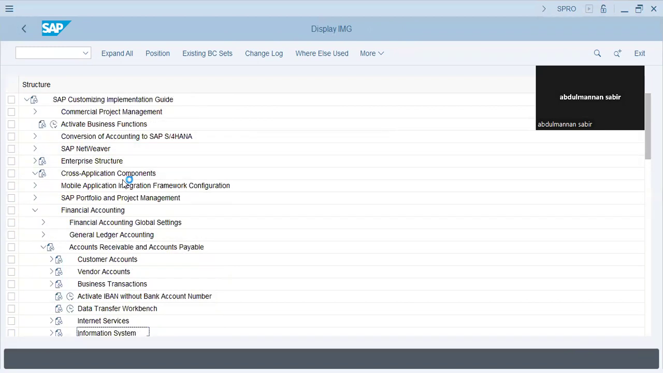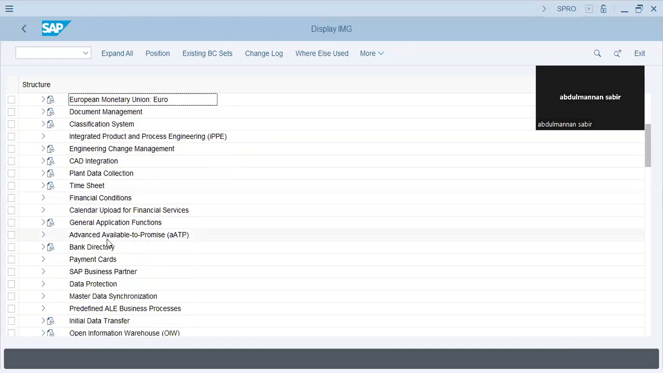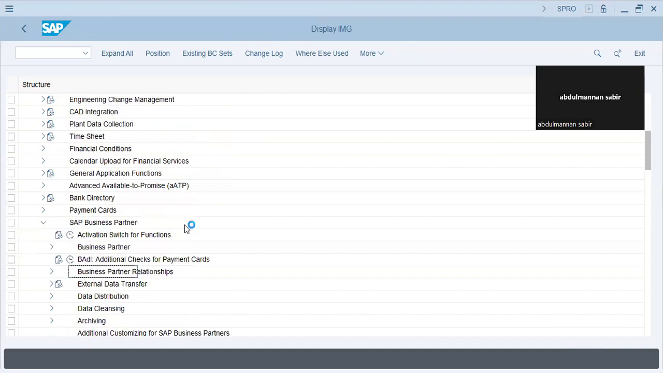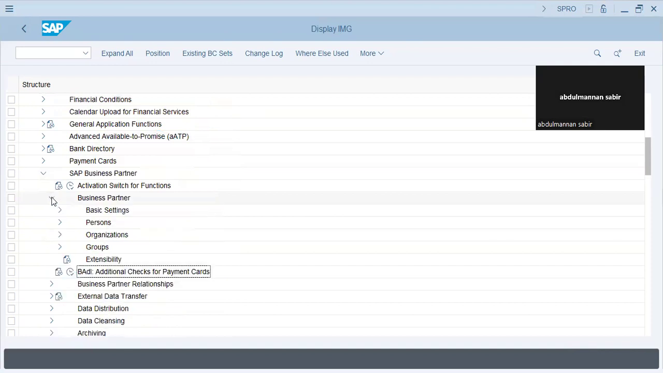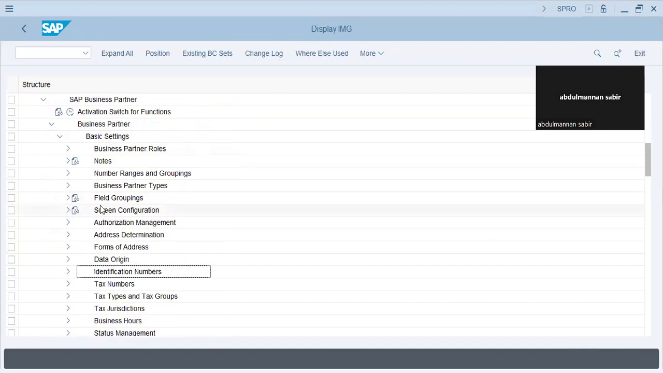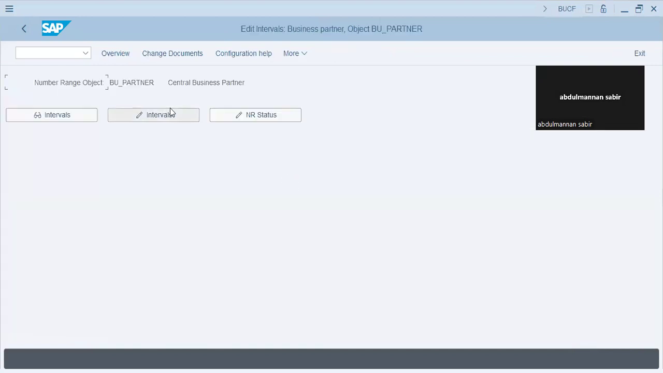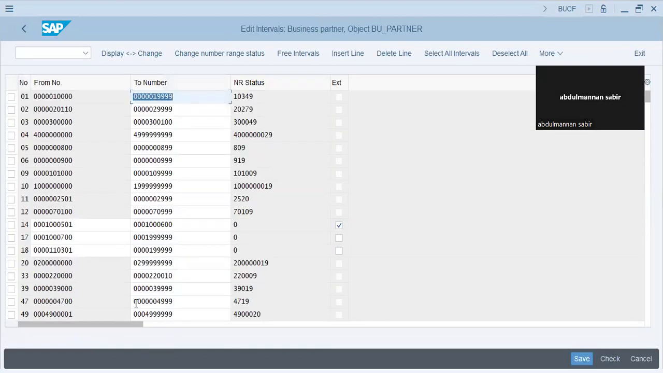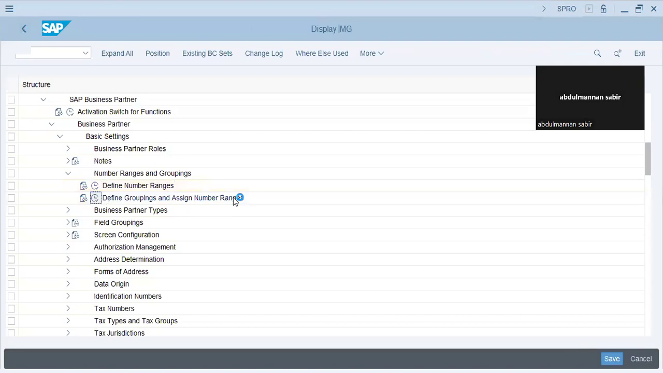Okay. Cross application. In cross application, what we'll do now, this is the central console, SAP business partner. From here: business partner, basic settings, number ranges and groupings. Over there, we had account group. Over here, we have groupings. Number ranges, intervals, 47, same number. 4719 is the last that was used, so ours will be 4720. Okay. Define groupings and assign number ranges.